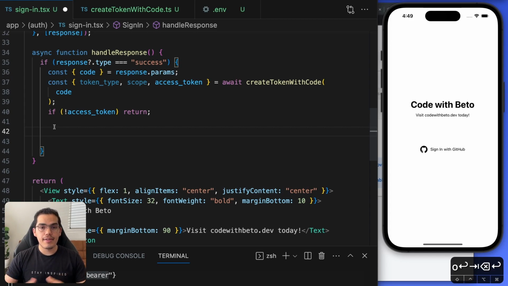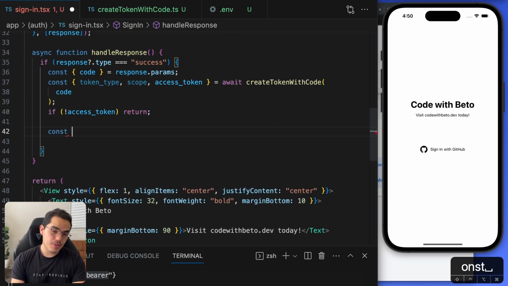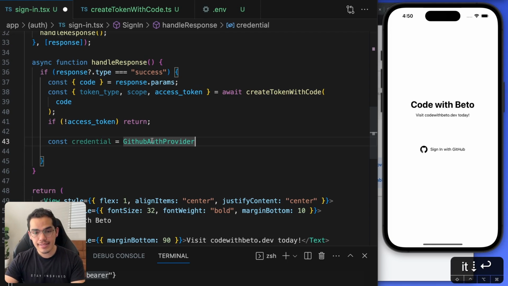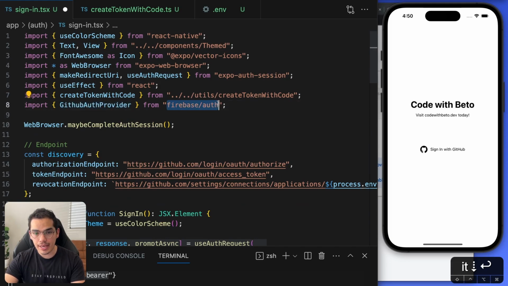And the way you get their information would be just doing another fetch request with the access token if you are doing this manually. But because we are using Firebase, what we can do is use one of the methods from Firebase and just give them the token and they are going to take care of everything for us. Okay, so let's do that. I'm going to create a new credential. And for this credential, I'm going to be using GitHubAuthProvider. And this is a class that we can import from Firebase Authentication.